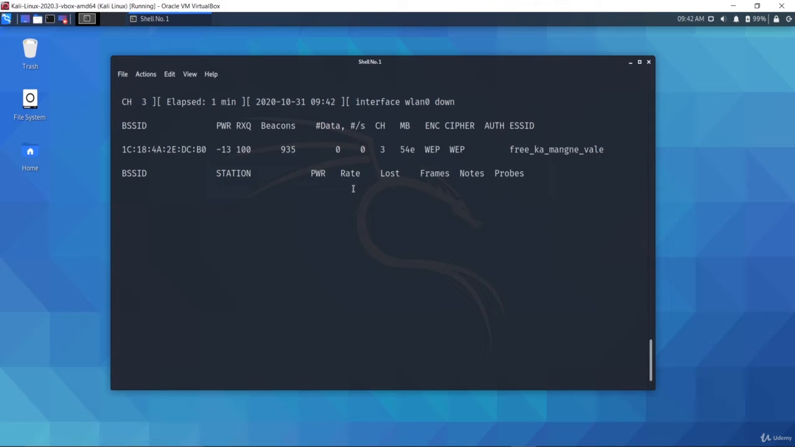In the previous lecture, we already executed airodump. So now let's see how we can use fake authentication. Now we can see that auth has no value here. Once we have done fake authentication, we will see OPN, which is also called open, show up there, which means that we have successfully falsely authenticated our device with the target AP.